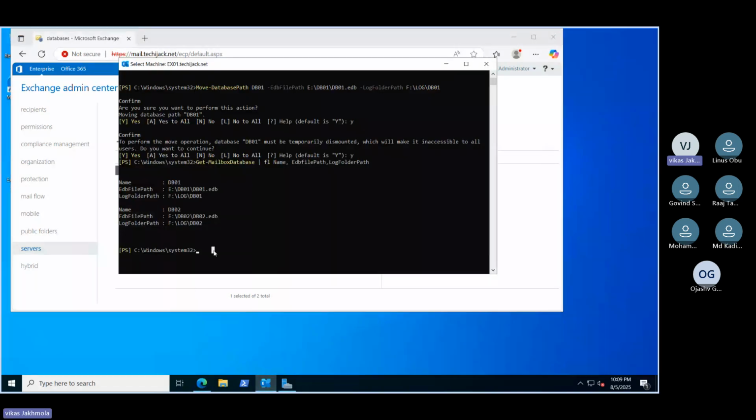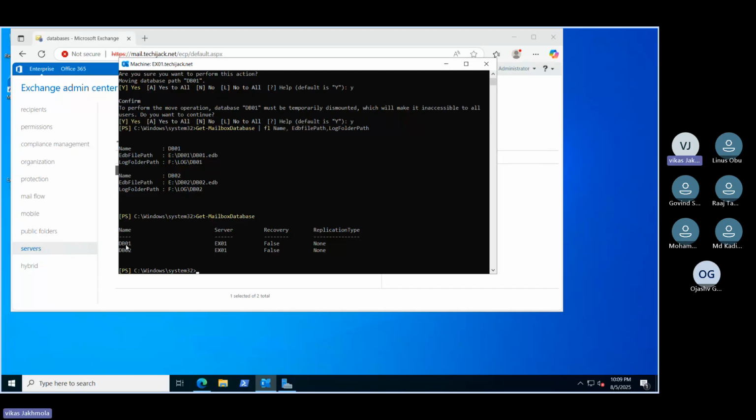And here if we run Get-MailboxDatabase, it will show that we have two databases, DB01 and DB02.